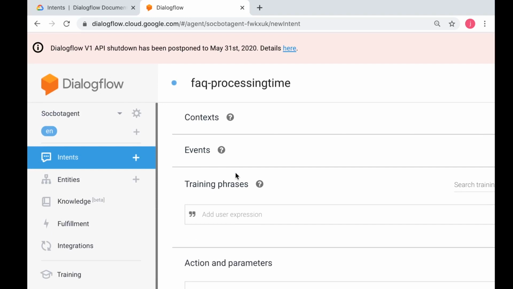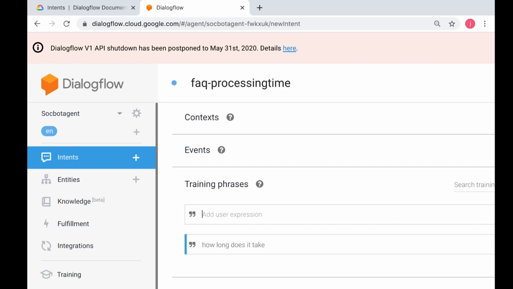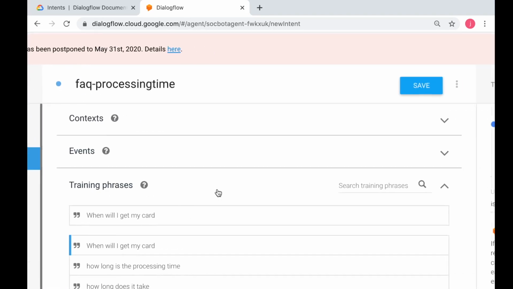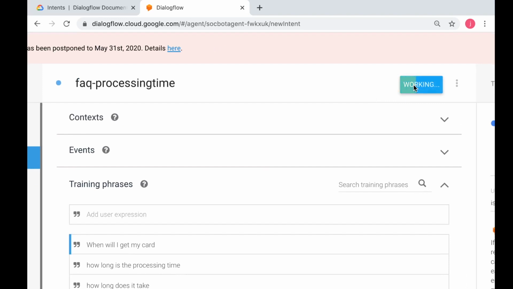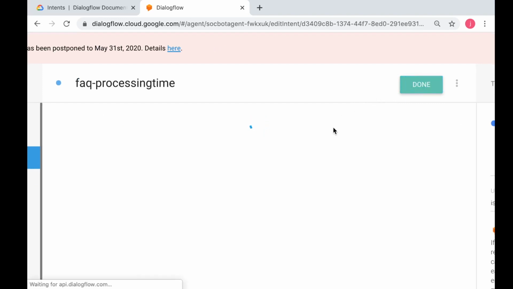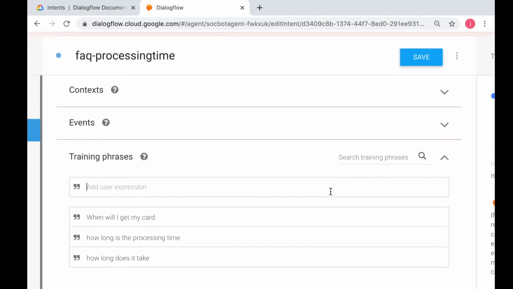I'm going to add now the training phrases. So let's start with the given one. How long does it take? How long is the processing time? When will I get my card? So right now, let's just have 3 of these. Again, you have to make sure you save it. If you don't save it, it will not save automatically.